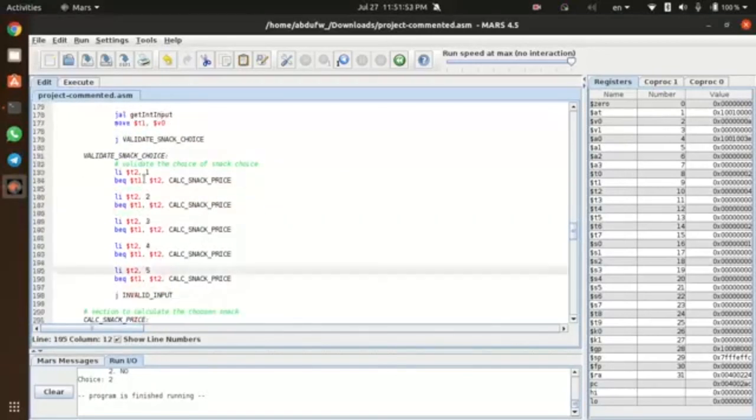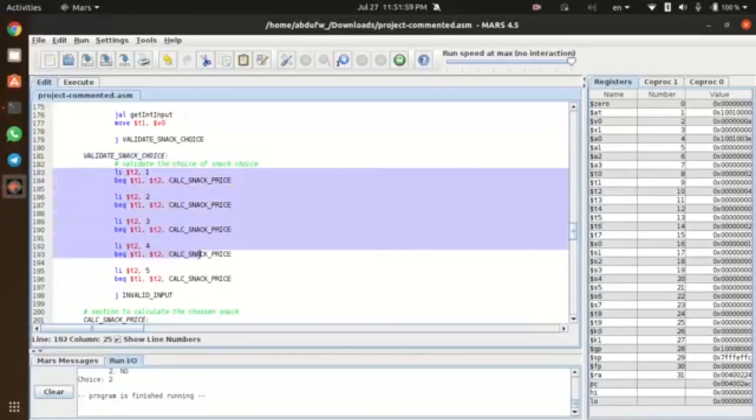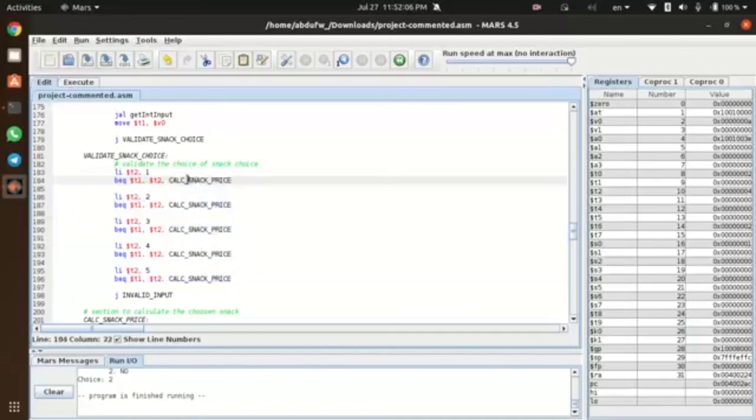Similarly, for validate snack choice, since I have 5 snacks as well, I check whether the input value is one of those 5 values. If it is one of them, I will go to calculate snack price. Otherwise, I will jump to invalid input and exit the program.